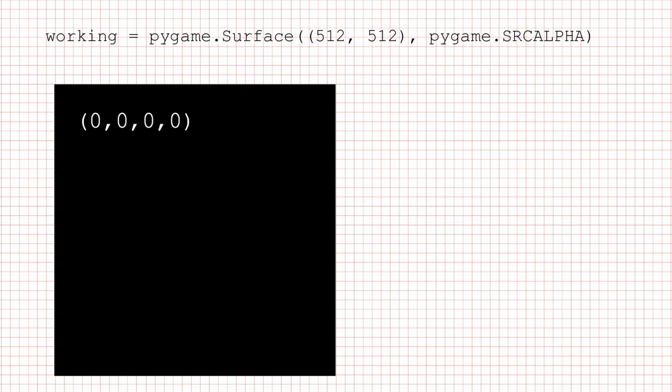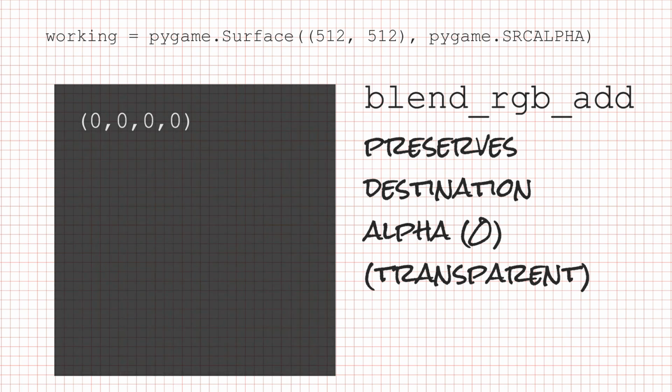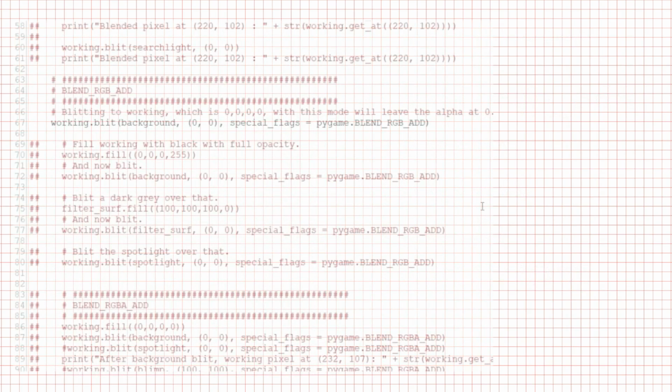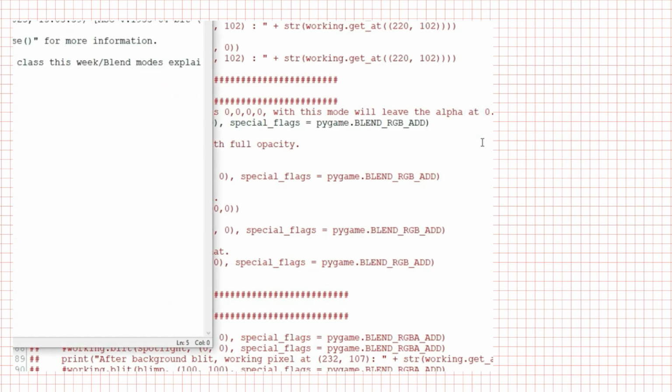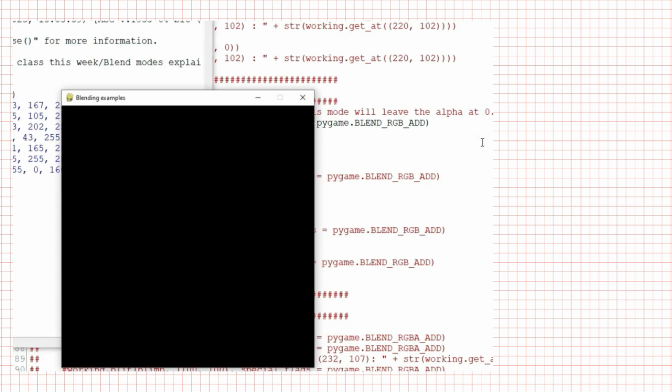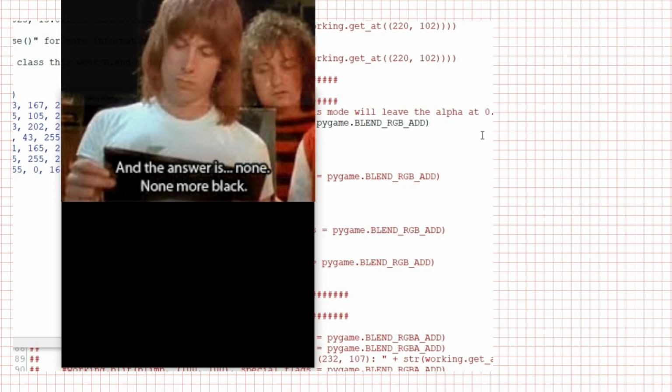So if you blit to that in a mode that doesn't consider the alpha, like blend RGB add, you're going to be left with all transparent pixels, an all black surface. I'll blit my background to working with blend RGB add, and you can see how much more black could that be? And the answer is none more black.